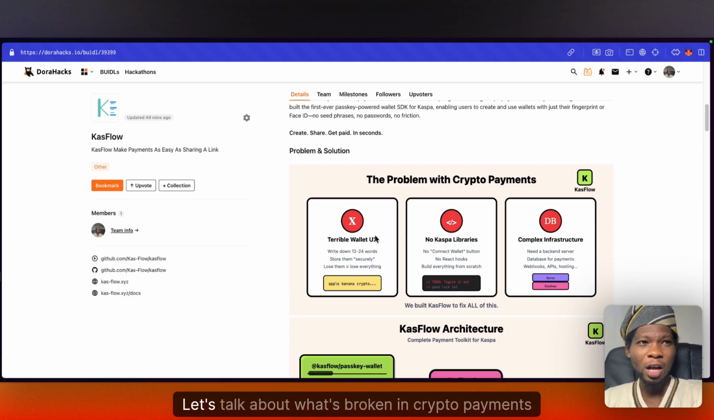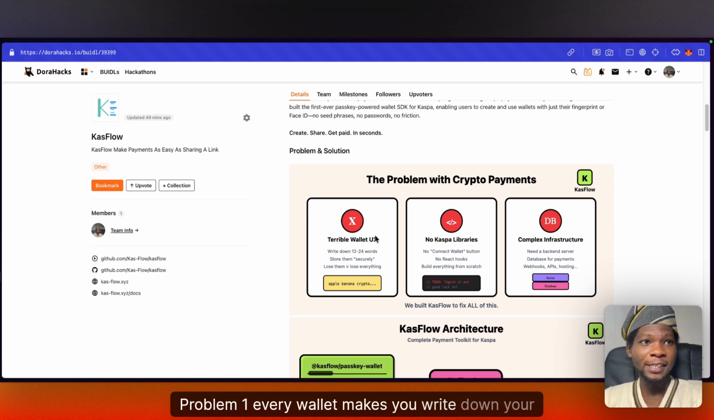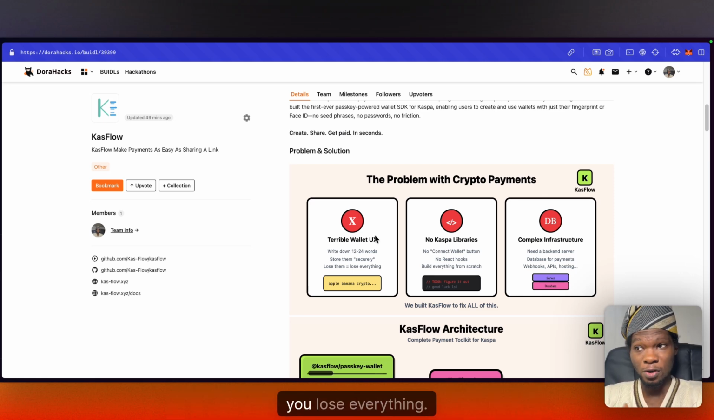The problem. Let's talk about what's broken in crypto payments today. Problem 1: every wallet makes you write down your secret words and store them securely. If you lose them, you lose everything.